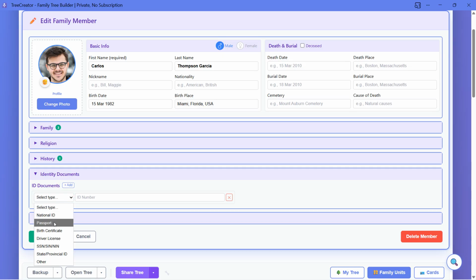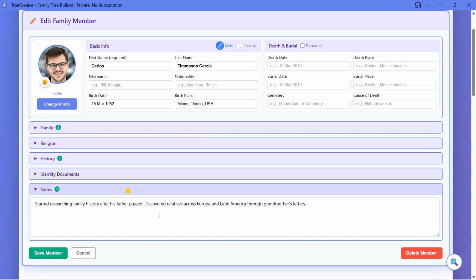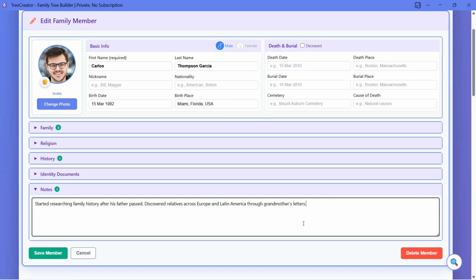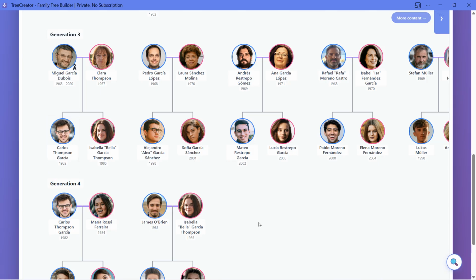And you can select the type of document and then add a number next to it. And then you have the general notes where you can add more notes in here and keep them. It could be anything that you would like to add. Okay. I'm going to close that. And that is how you edit a family member.